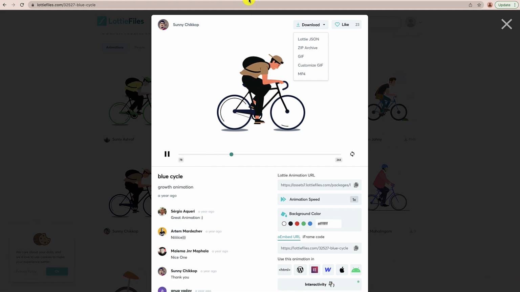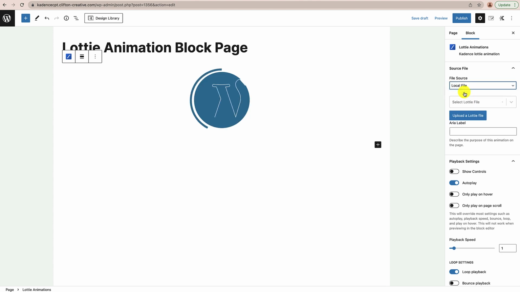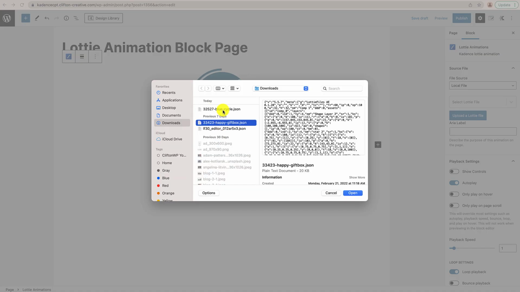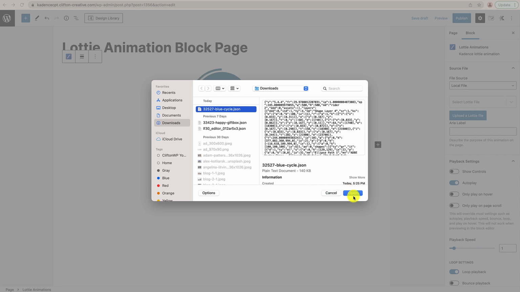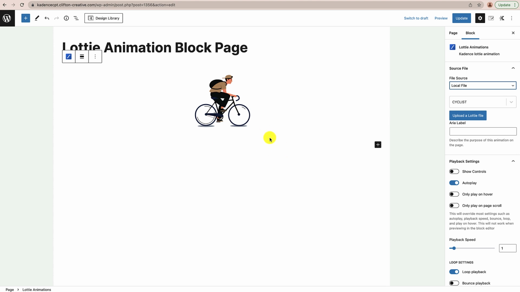Once that's downloaded, go back to the site, and we're going to change this to a local file. And then I'm going to say upload a Lottie file. We're going to call this cyclist so we can find it later. And then I'm going to browse my computer, and grab the file that I just downloaded, the JSON file, and upload. Okay, so here's a local file. It's literally that easy.